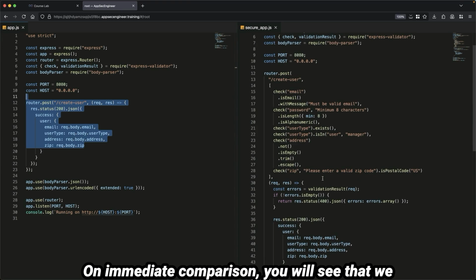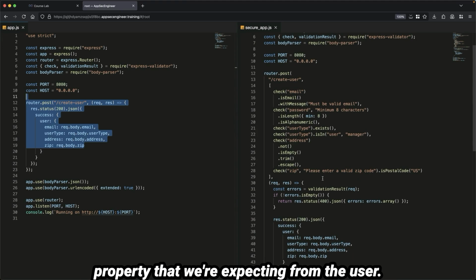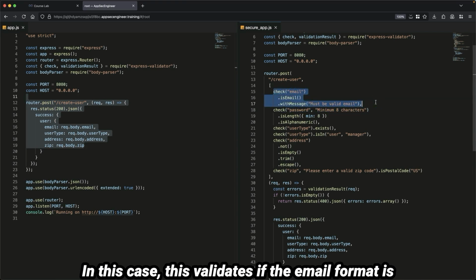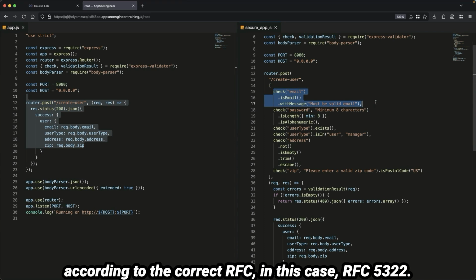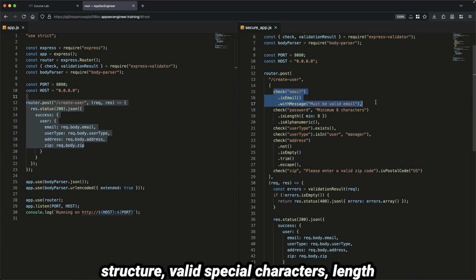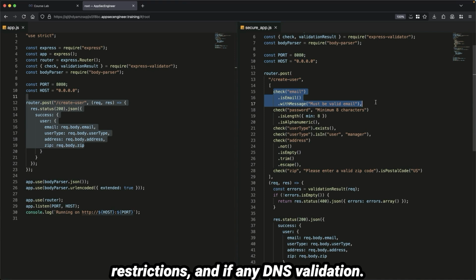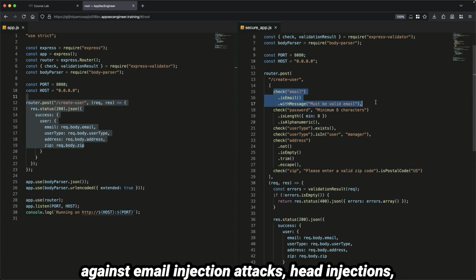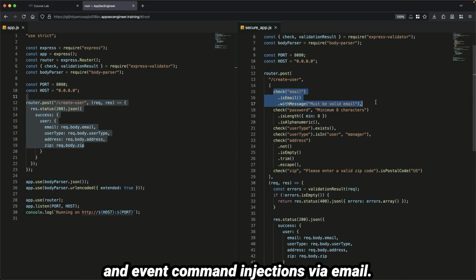On immediate comparison, you will see that we have added several layers of validation to each property that we're expecting from the user. To begin with, we have a check if something is an email. In this case, this validates if the email format is according to the correct RFC, in this case RFC 5322. And this checks for proper domain structure, valid special characters, length restrictions, and any DNS validation. The reason for this is that you're able to protect against email injection attacks, header injections, and even command injections via email.